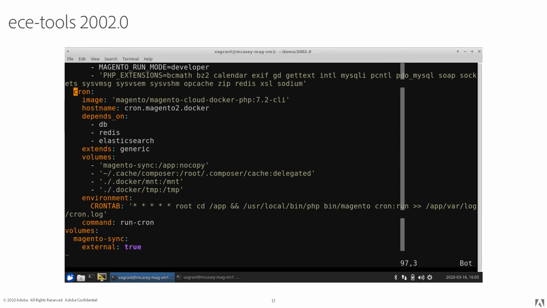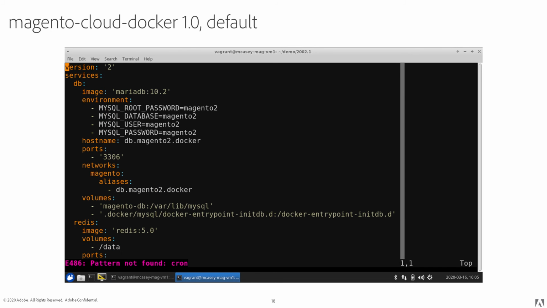Here's an example of how it was before with ece-tools 2002.0. You see the cron container was made, and it's configured, has all the volumes, etc., and then the crontab. You can see in this case, this cron that I had set up was running every minute. So that could add quite a bit of load to my development environment. And then here's the default with Magento Cloud Docker 1.0. I searched for cron, and it says pattern not found: cron.